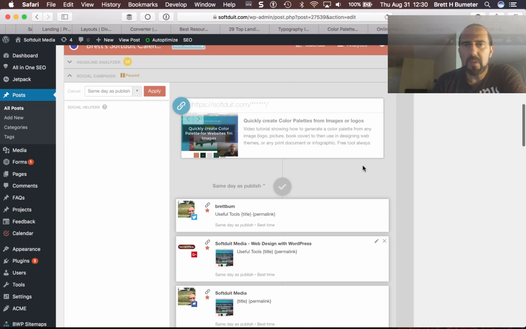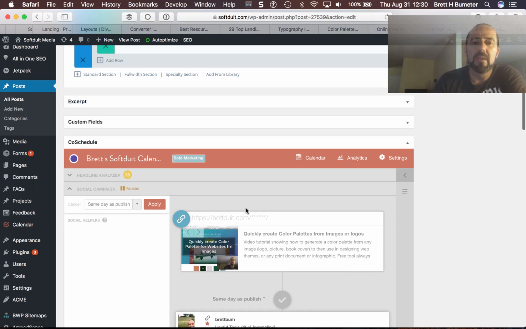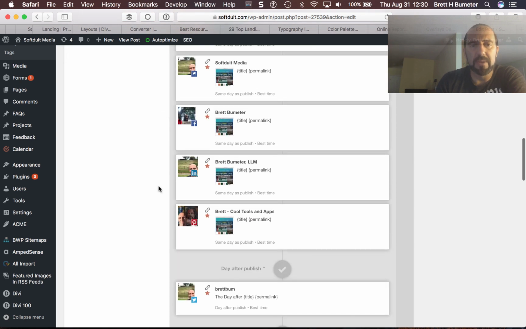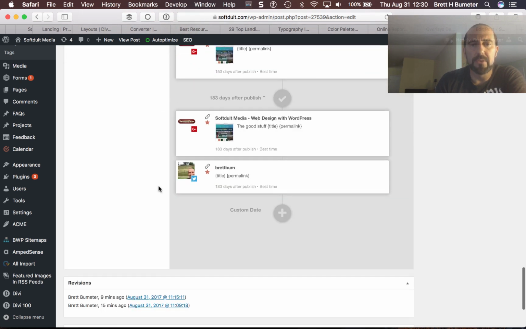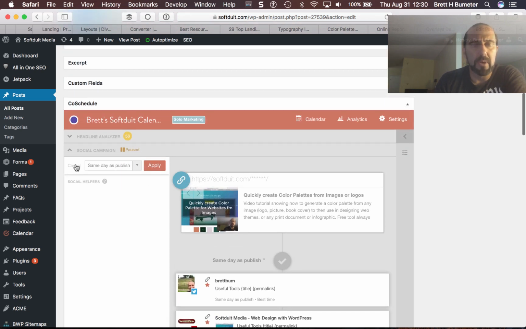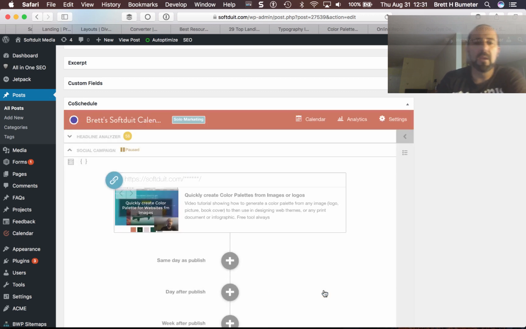Now, I'm not going to use that here, and while I'm looking at it, I have the option to apply this template. I don't actually want to apply this particular template, so I want to get rid of it. I'm going to hit the cancel button to make this template go away, because I want something more unique for this.